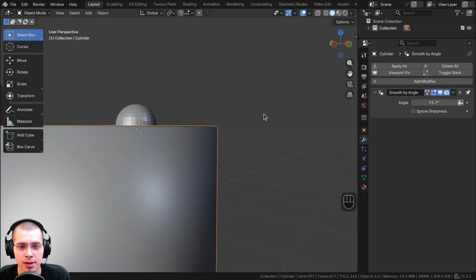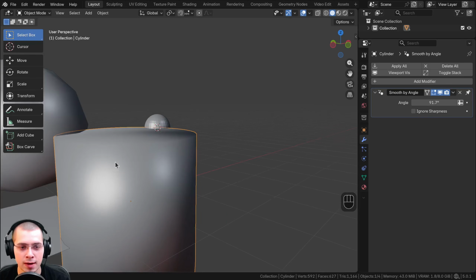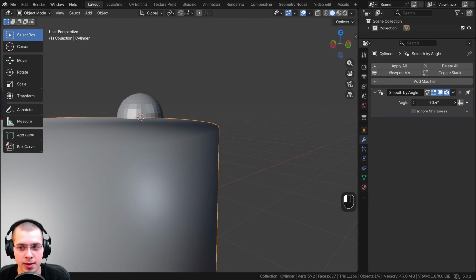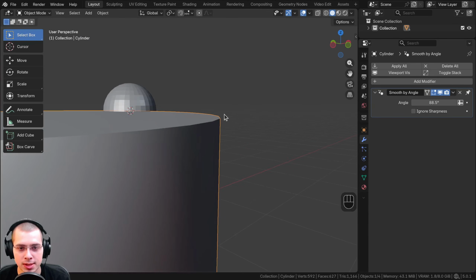So if I make it higher than 90, you can see now it's very smooth because this angle is bigger than 90, and since this is only 90, now it shaded everything smooth. If I drag this down less than 90, now it's going to shade everything else smooth, but because this has a 90-degree angle, it's going to shade it flat.